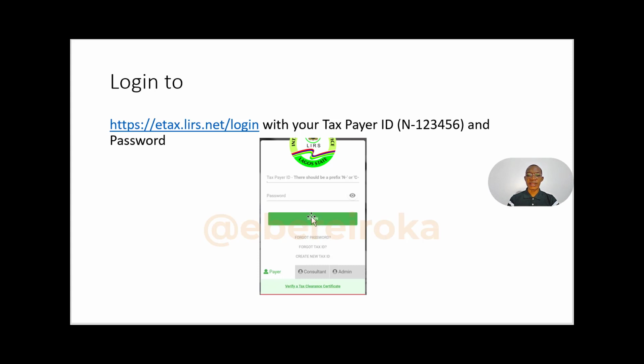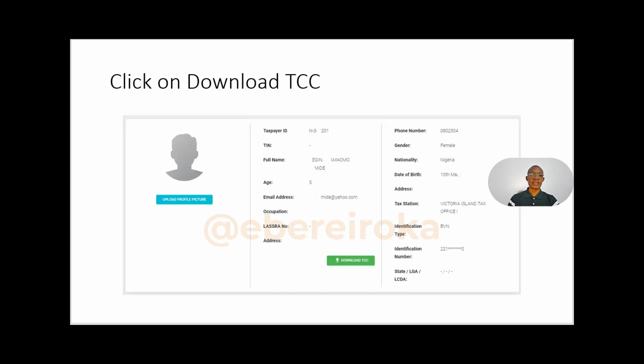Immediately you get there, here is where you are going to start the process of getting your tax clearance certificate. When you click login, it will open up a portal like this. You will see your tax ID, which starts with N, and then your TIN if you have one. But let me assume that you have not done this step before.